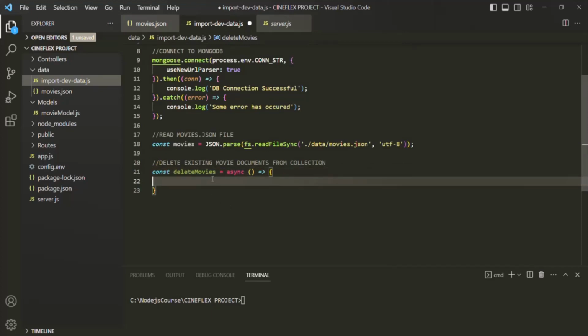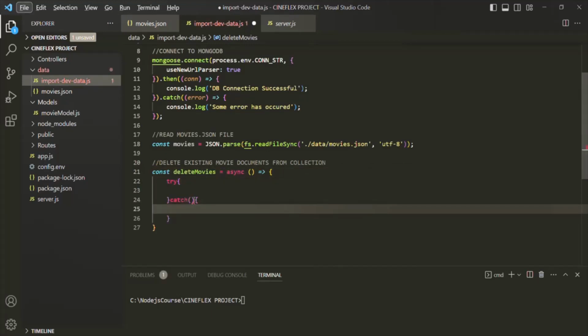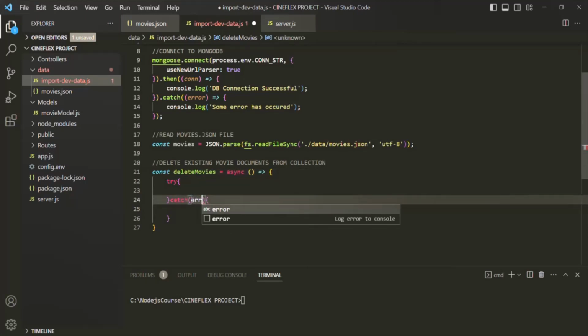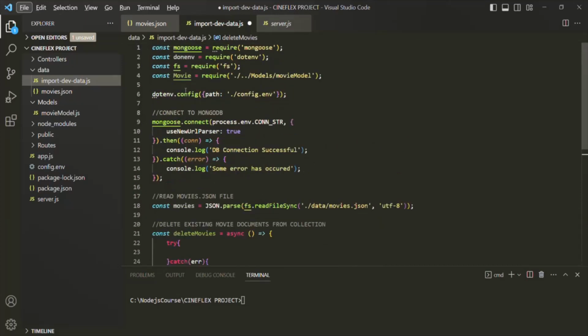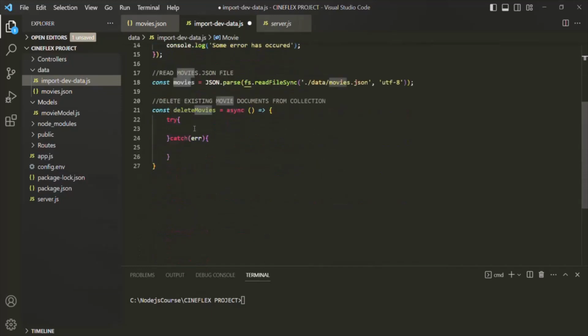Okay, and inside this function let's specify a try and catch block, and this catch block is also going to receive an error object. Now how are we going to delete all the existing documents from the movies collection? For that, we have imported this Movie model, so we are going to use this Movie model inside this try block.